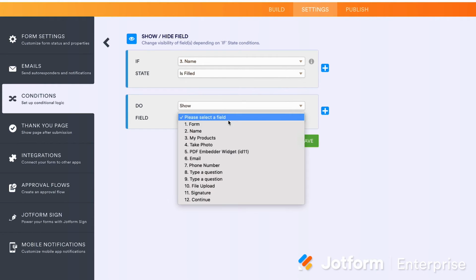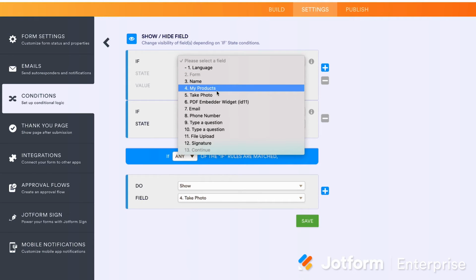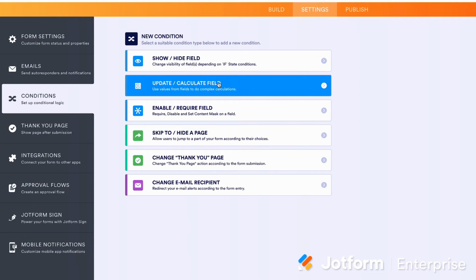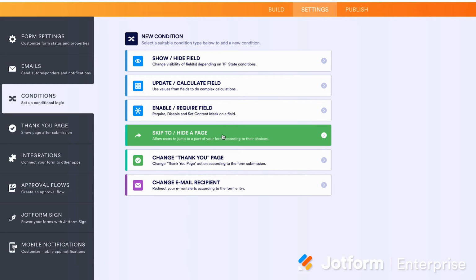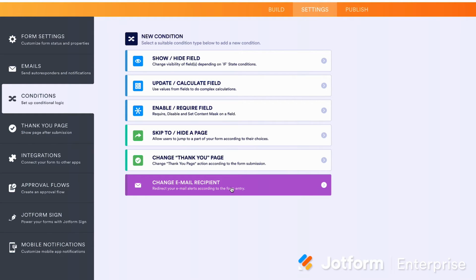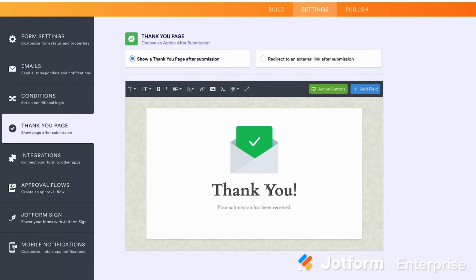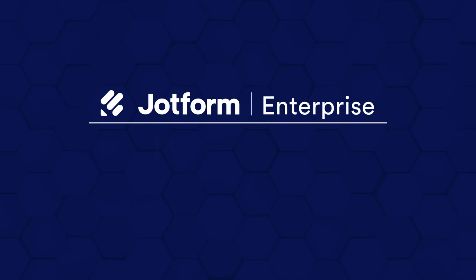These conditions can be branching, and you can create as many different conditions as you want, including performing field updates, showing hidden fields, performing basic or advanced calculations, controlling field input, skipping or hiding pages, changing the thank you page, or changing the email recipient, as we previously talked about. You can also fully customize the appearance and layout of the post-submission thank you page to keep your branding consistent. Like our emails, you can even customize it down to the source code.